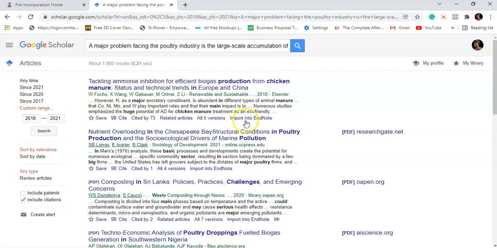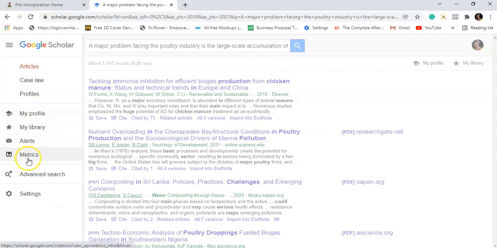You can see from here it's showing me import to EndNote. For you now, I'm sure this import to EndNote will not be there. So how do you get this import to EndNote to be visible? What you do is you come to this part of your browser. If you're using your phone, you see a three dotted button. You click on it here, and you come to settings.